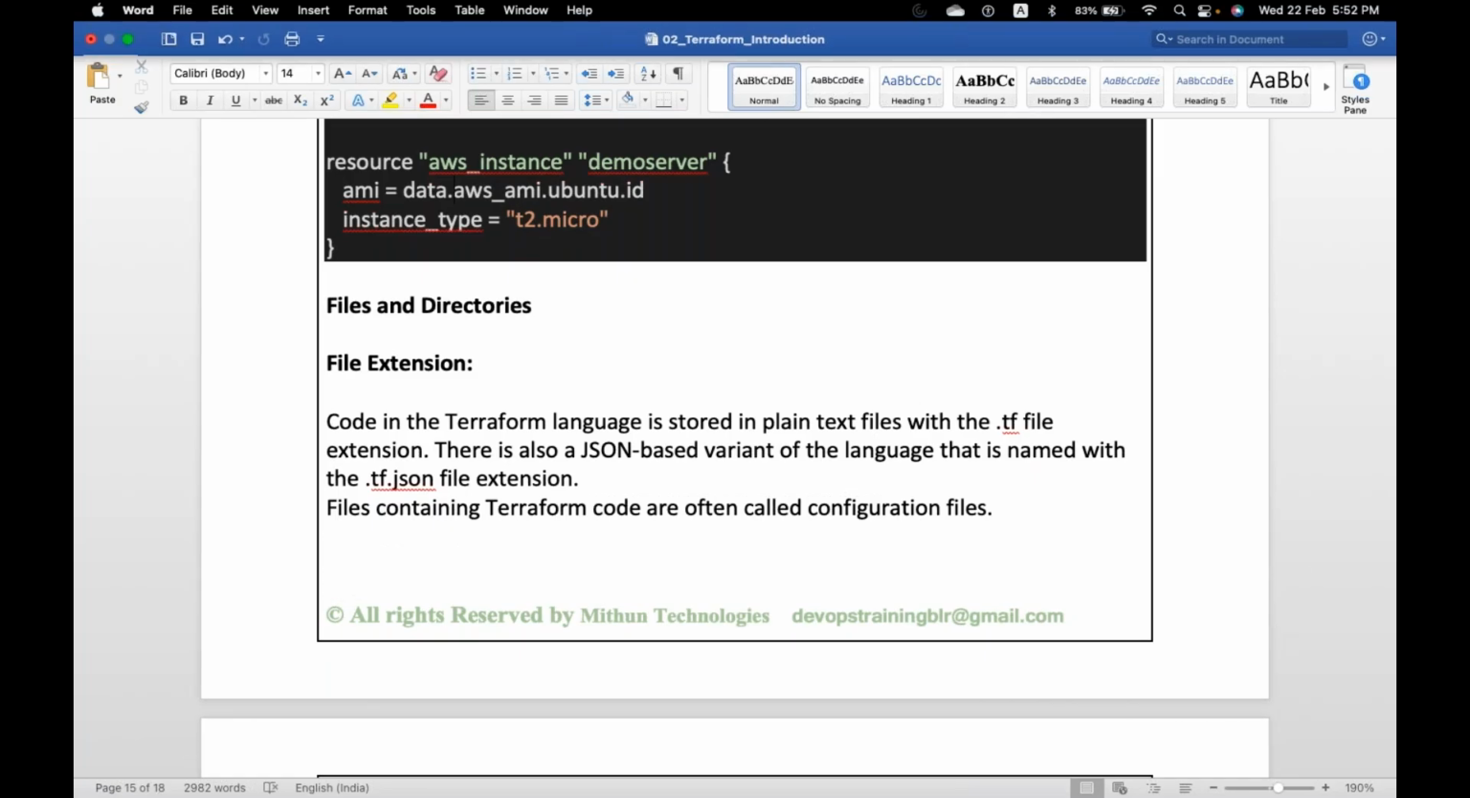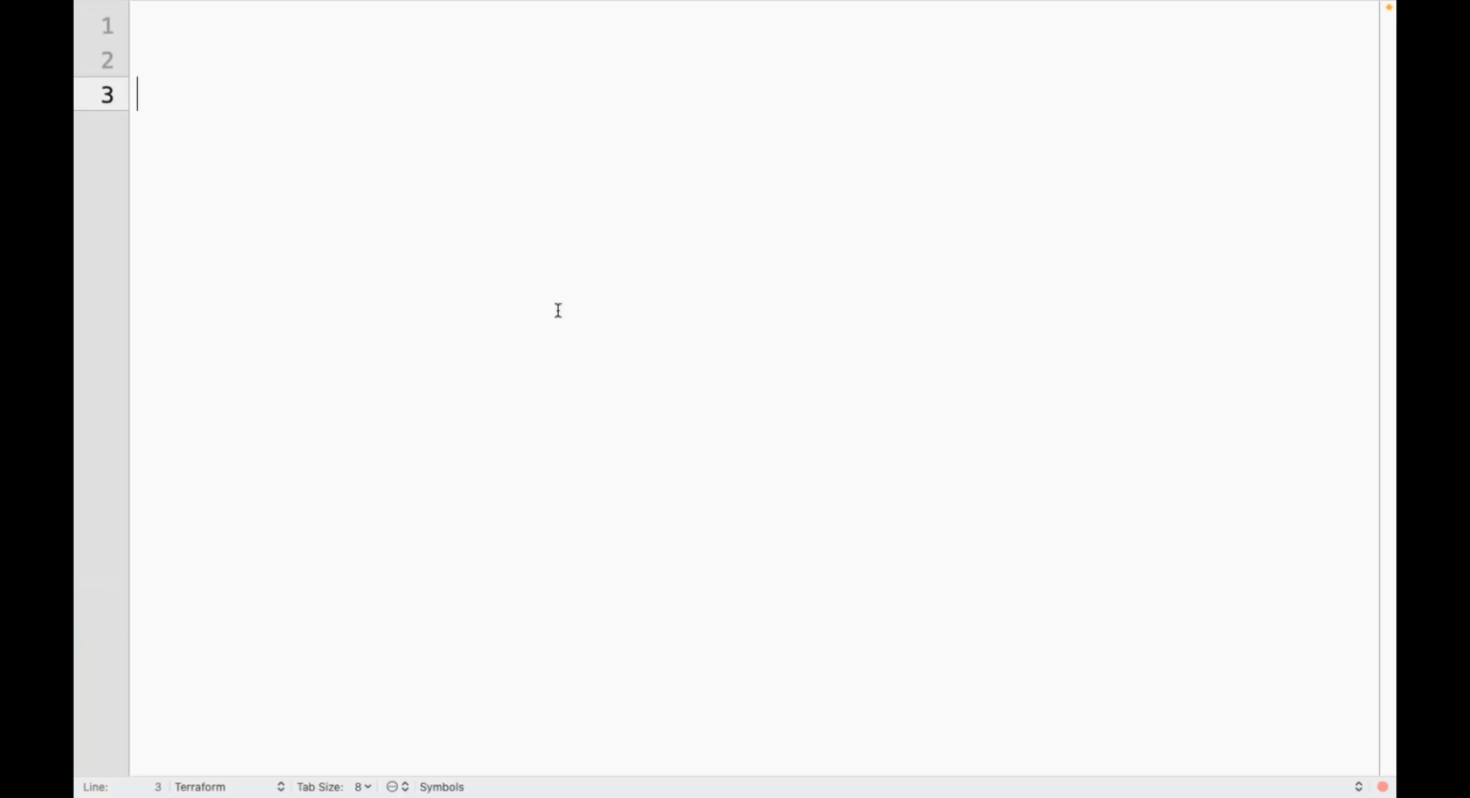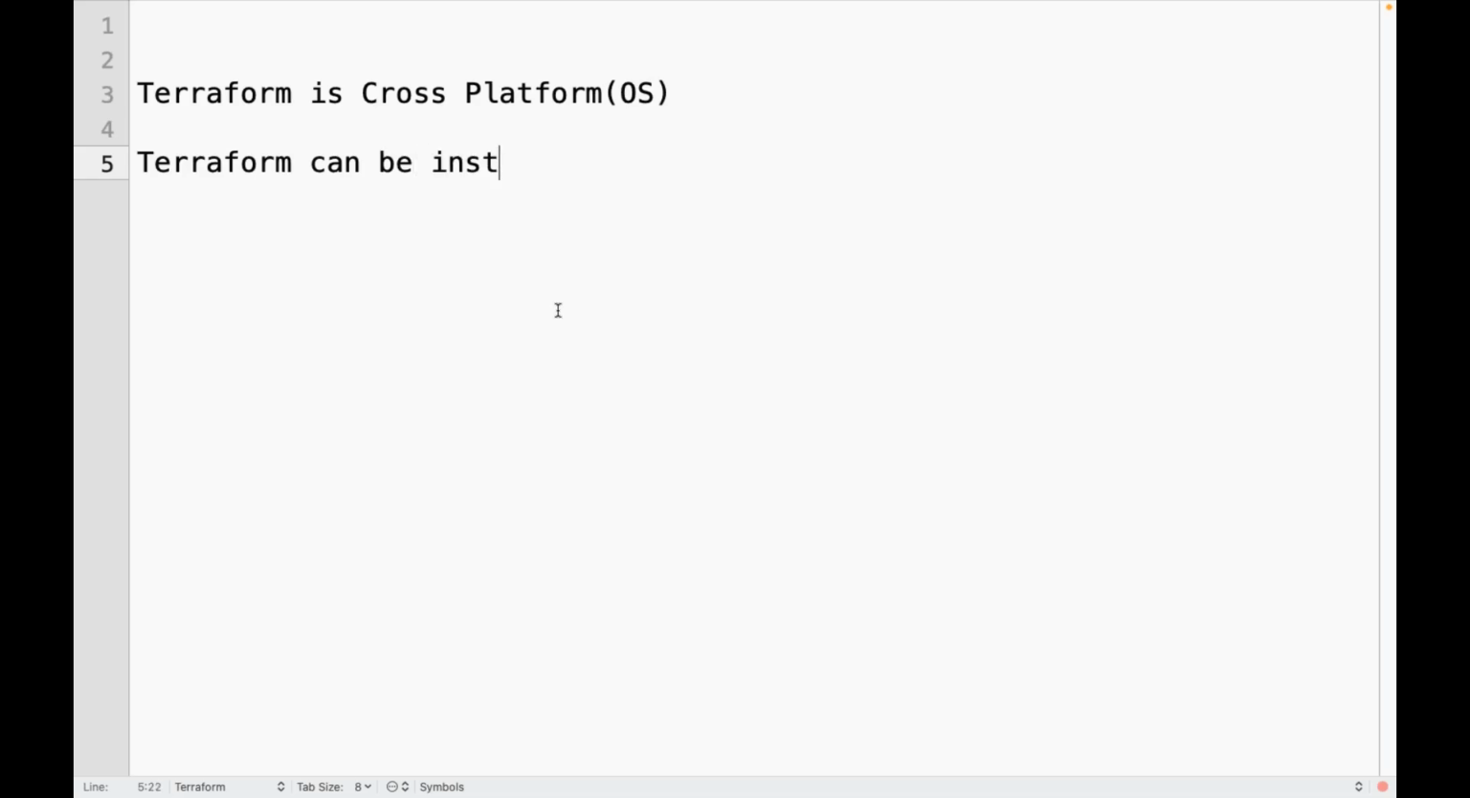Now, when it comes to installation, Terraform is cross-platform, which means Terraform can be installed and used in Linux, in Windows, in Mac also.